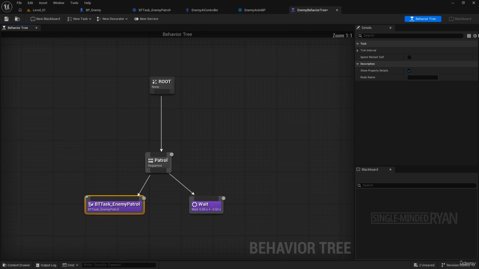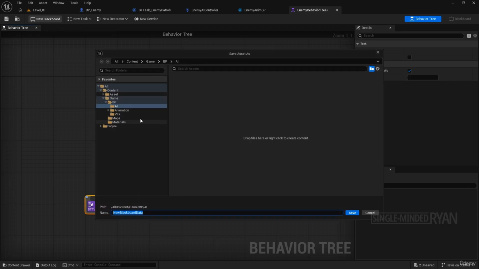For the enemy to know when to attack, we need to have a player as a local variable in the behavior tree. In the behavior tree, we manage the local variables in a place called blackboard. You can see the blackboard in the upper right corner, but for now it's grayed out. So let's create a new blackboard by clicking on this button. I'm going to keep the file in the AI folder under the BP folder. Let's call it enemy blackboard data.